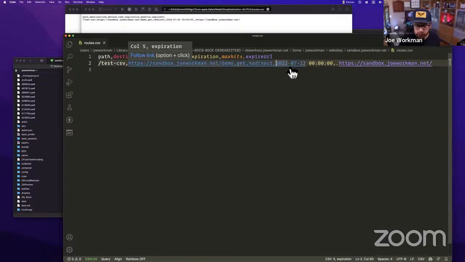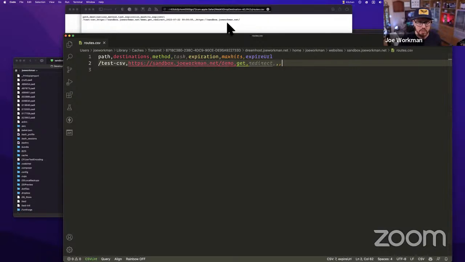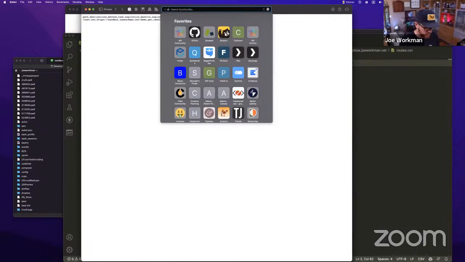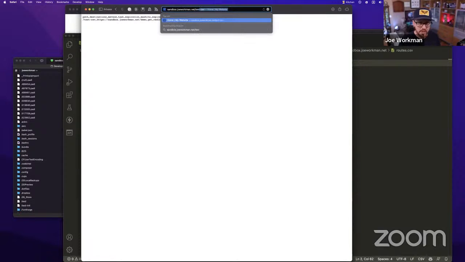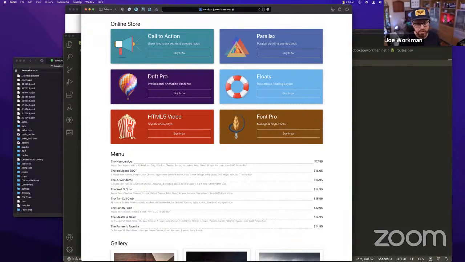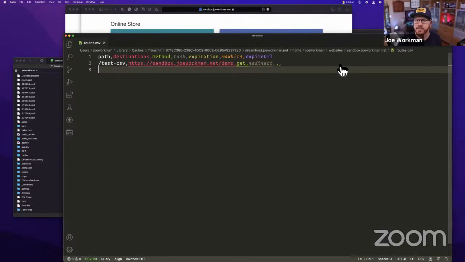Okay, so here, let's go ahead and delete the expire configuration. Save that. Okay, then we'll go to Sandbox, test CSV, and there it goes. Okay. Thought I broke something here. I'm like, what the heck?